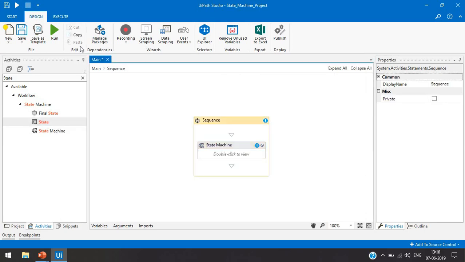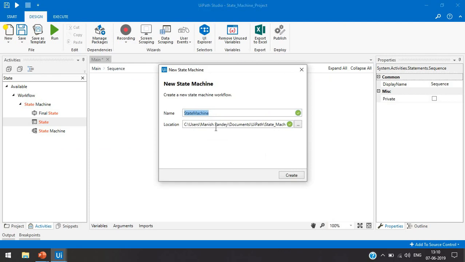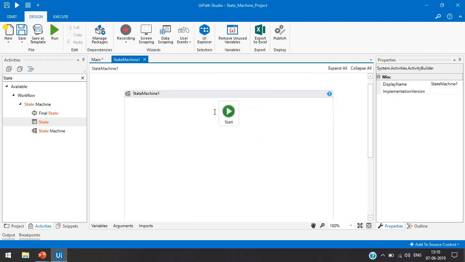Second thing, if you take a new workflow, a new file as a state machine here, and you name it state machine 1 or anything, then it will automatically add it as a state machine type here, and then you can use your activity anywhere. You can drag and drop here. So this way we can create a state machine workflow.